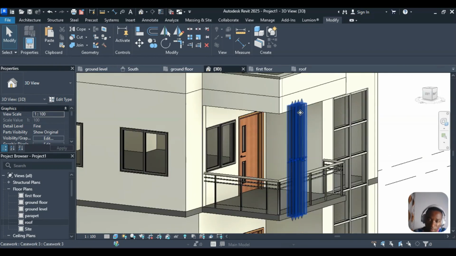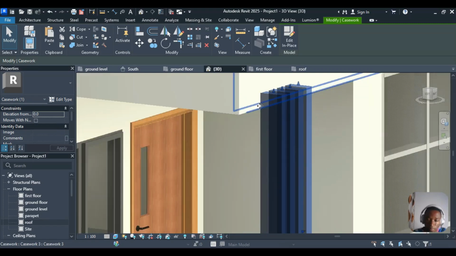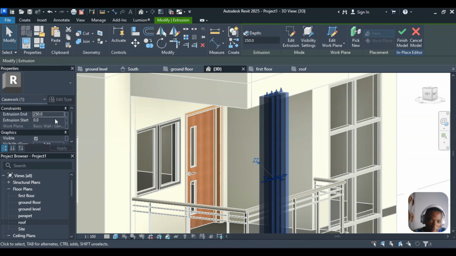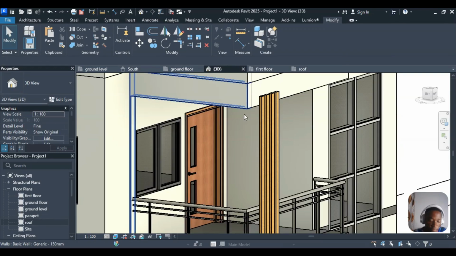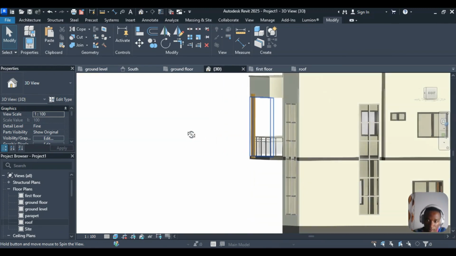So I have to reduce the extrusion. So let me reduce it. So the end, let me make it 50. Then I'll finish mode like this. Okay.